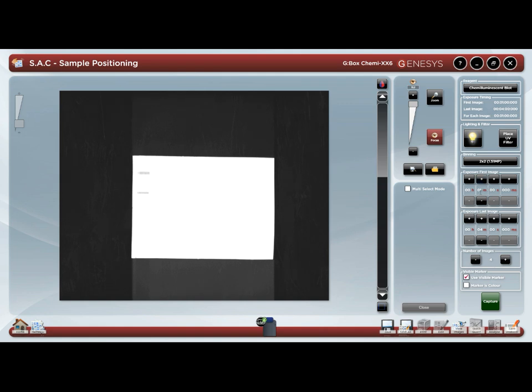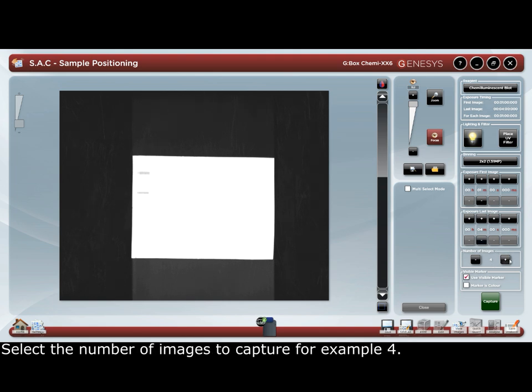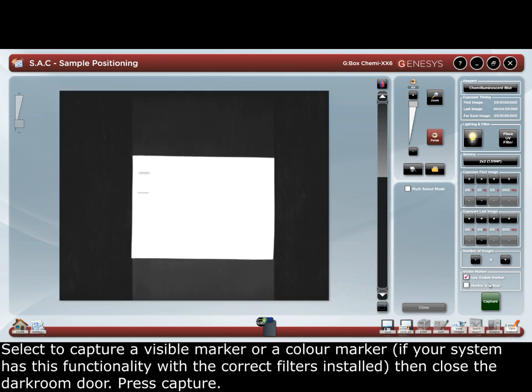Select the exposure time for the first image, for example 1 minute. Then choose the exposure time for the last image, for example 4 minutes. Select the number of images to capture, for example 4. Select to capture a visible marker or a colour marker if your system has the functionality with the correct filters installed. Then close the darkroom door. Press capture.